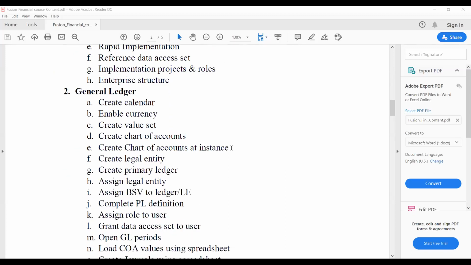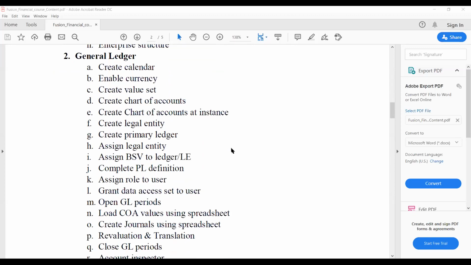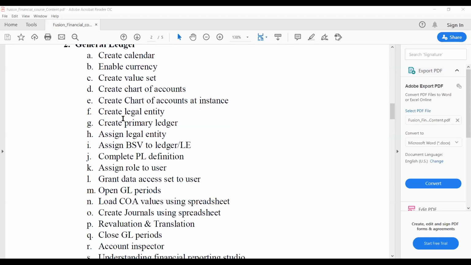And from the next class, we will start by modules. We will see how we create a calendar. In R12, if you wanted to create a calendar, you will define a calendar and use the data loader to load it. But here in Fusion application, it is all simplified, which we will see once we get into the application. And then enabling currency, how to create a value set, and what is chart of account and what is chart of account instance.